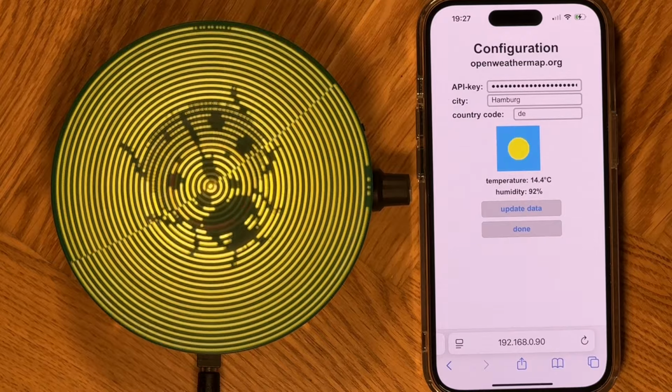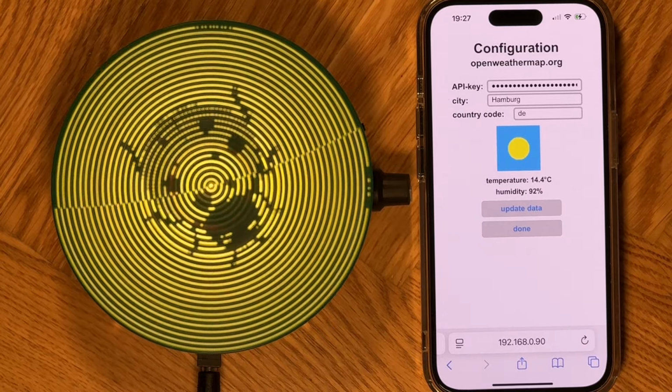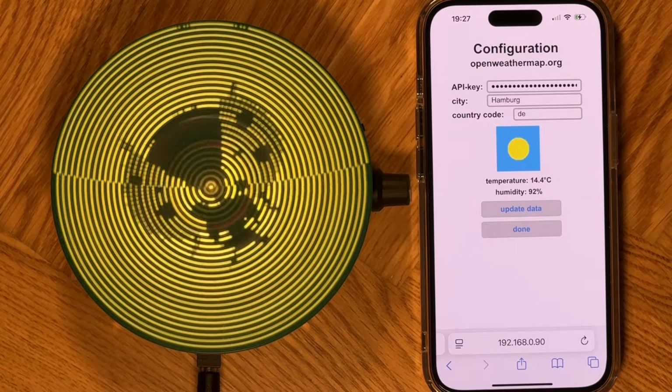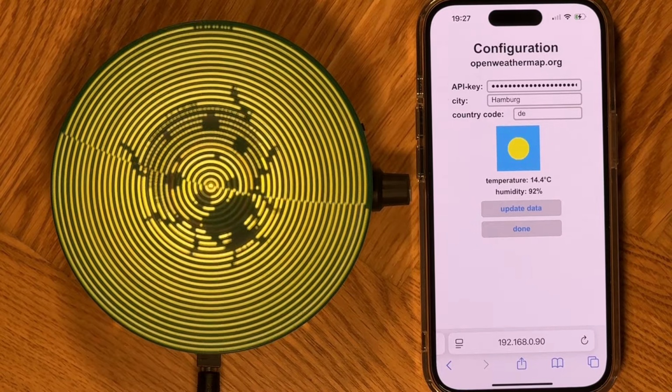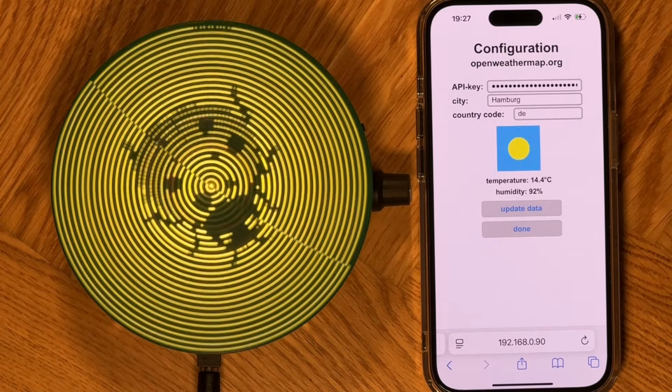The first one allows for the configuration of the weather service. One can obtain a free API key from openweathermap.org, which needs to be entered here. Furthermore, the location of interest needs to be set.